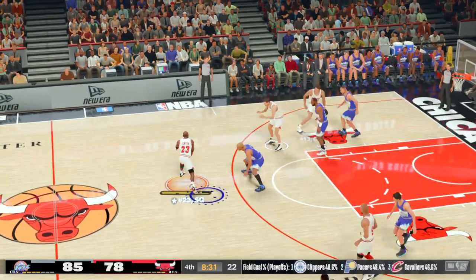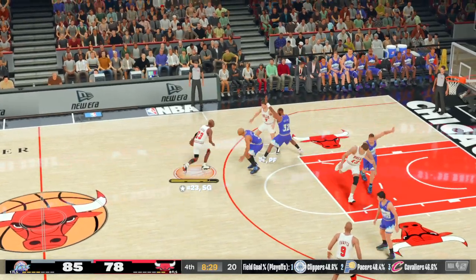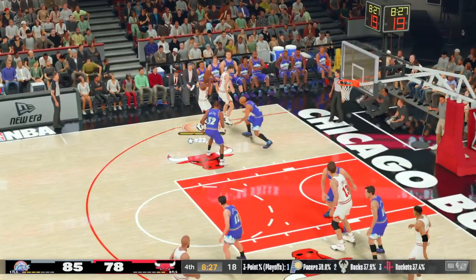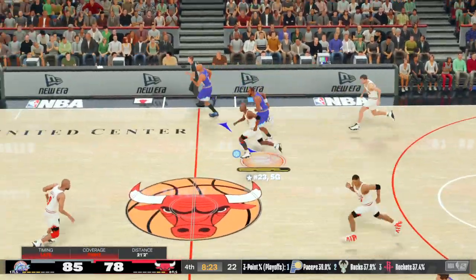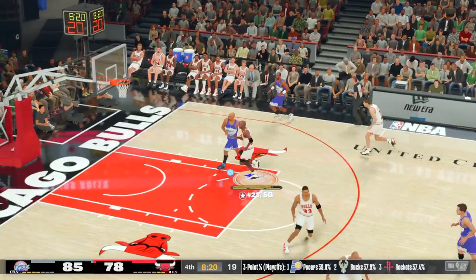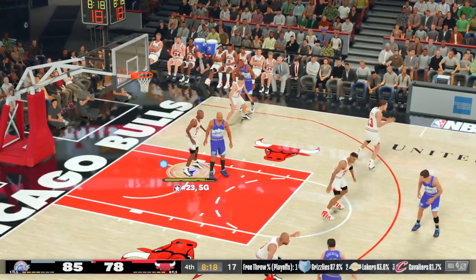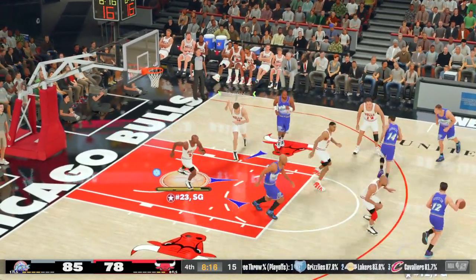Here's Jordan. Outside, Kukoc. Lets it go from the wing. Jordan can't get it to go. Wow, what a rough second half for him shooting the basketball. Maybe you adopt a pass-first mentality at this point.